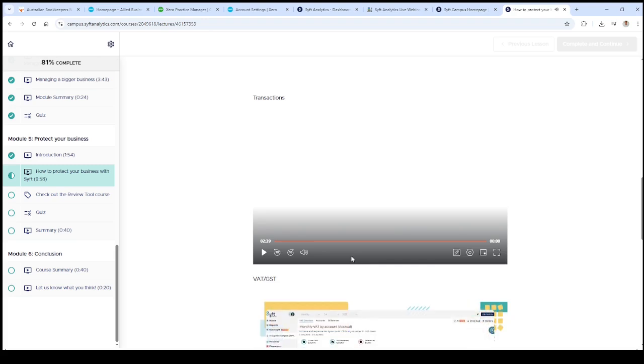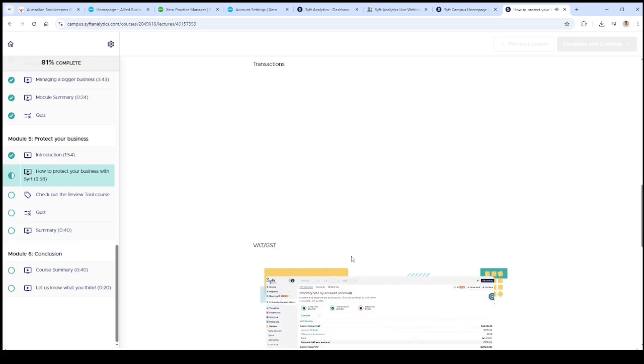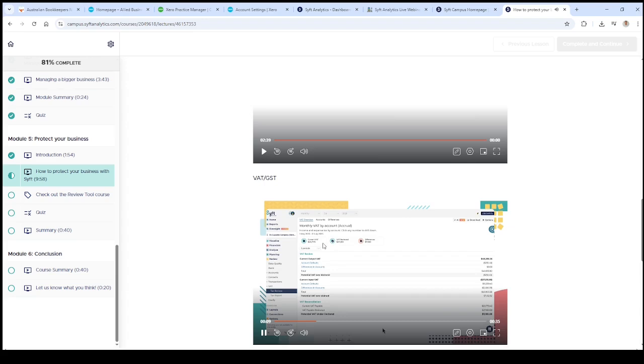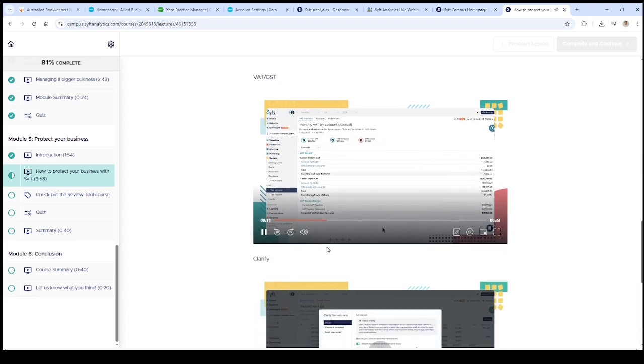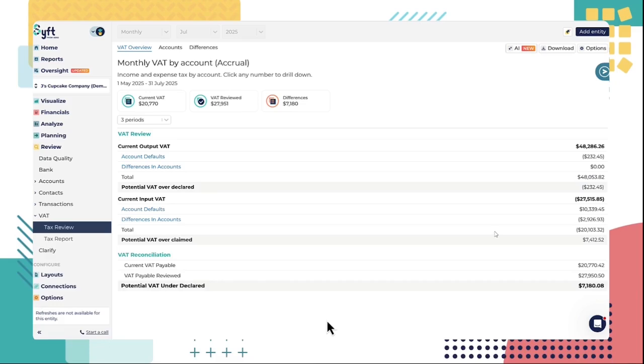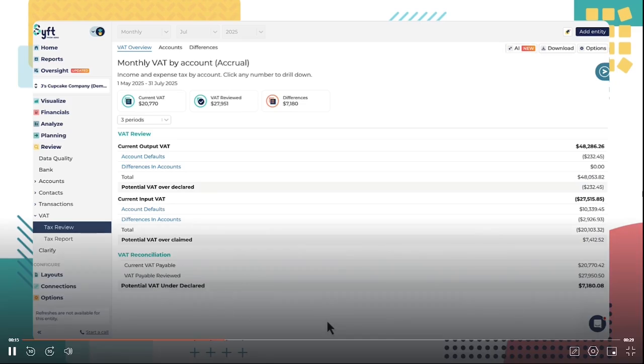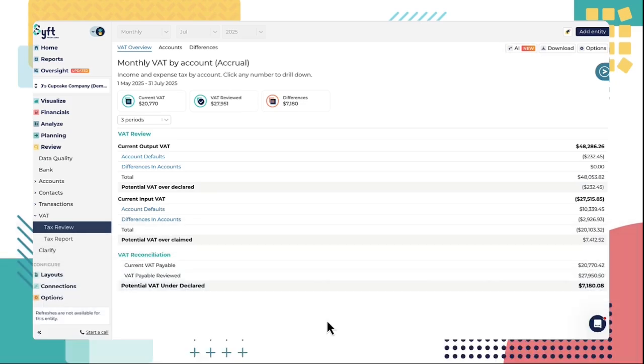Our VAT or GST tool under review helps identify potential errors in your VAT or GST to make sure that you don't over or underclaim on this tax, or maybe incur unnecessary penalties and interest as a result thereof.